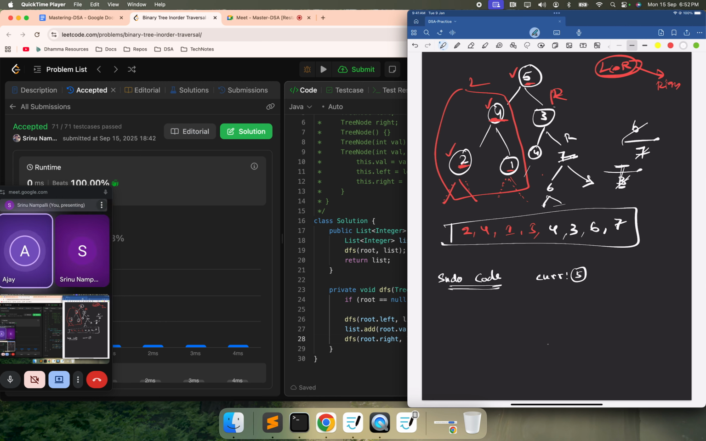Stack dot push current, because we need current equals root to take left. So this is what we did, right? We initialized current as 5, so that we just went to the extreme left and added all the left nodes to the stack. Then when we find we don't have any left, we just pop the value from the stack and add it to the result.